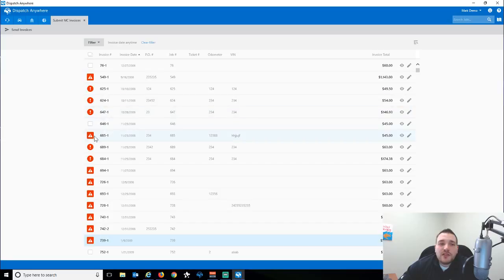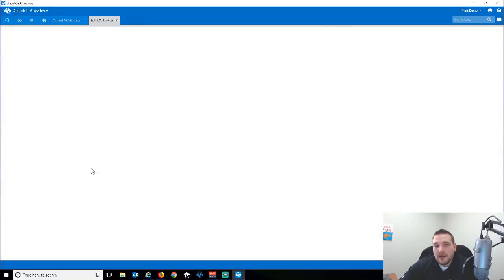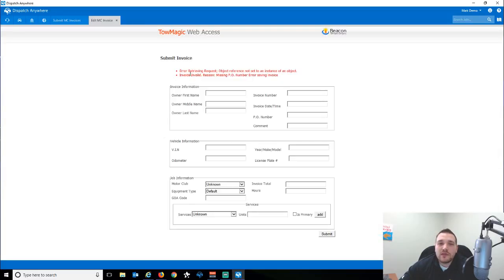Now, if you're on this page and you see a box with an exclamation point in a triangle, this means that something went wrong, something didn't match. Possibly your username and password has expired. The services you had on the call don't match what the motor club has. Maybe you didn't add enough services, or you have too many services that the motor club's not expecting. This is what we call an edit. So you could open that up, and it will typically tell you what the error is, depending on the motor club. And then usually you can fix the call and try to resubmit it.